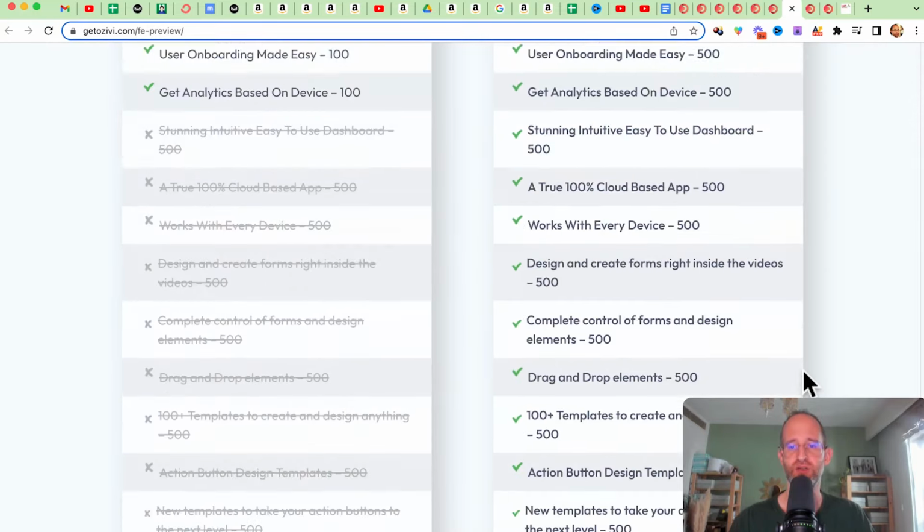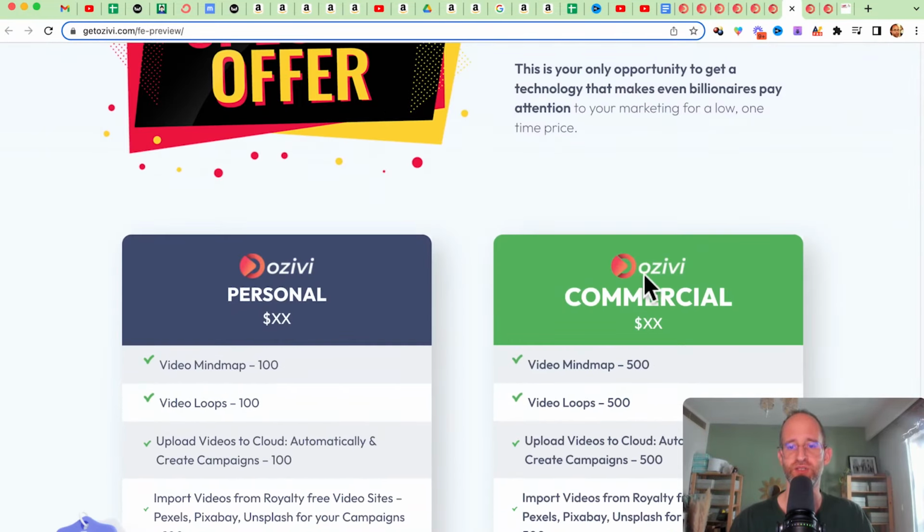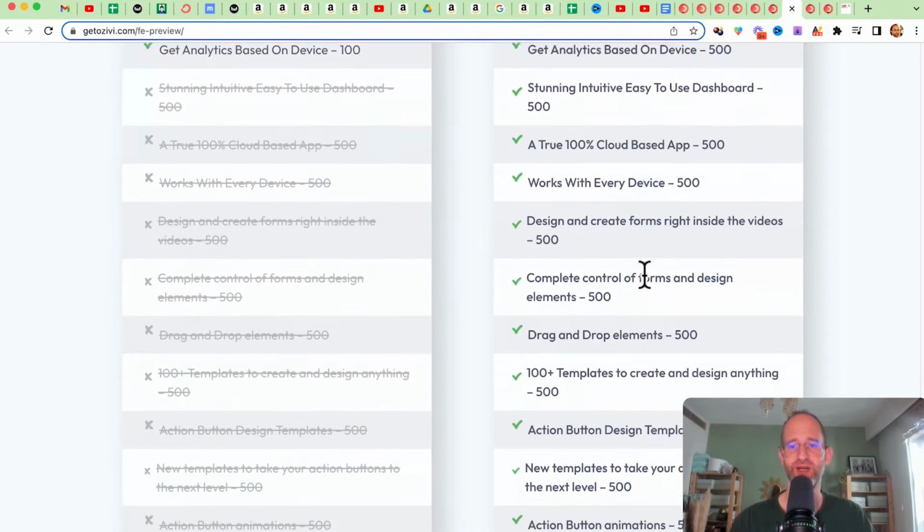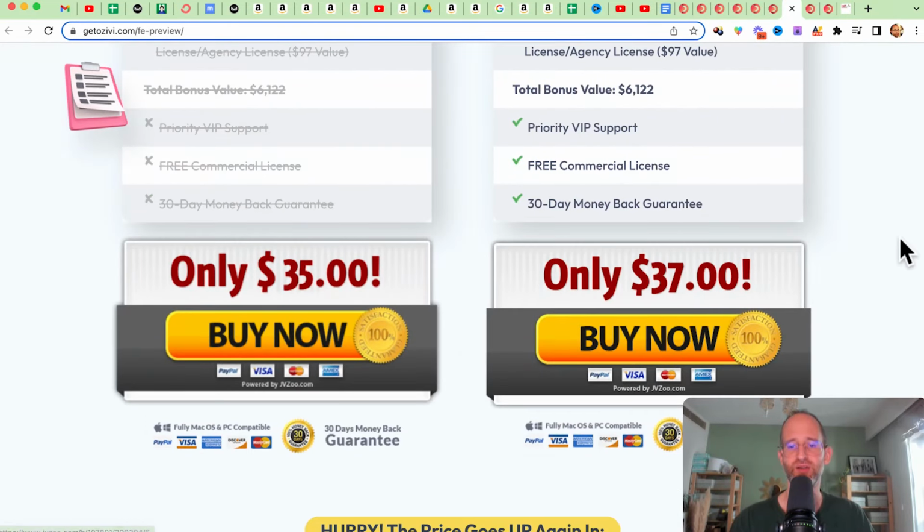Now, if you do purchase, there are two different options here on the sales page. There's the personal and there's the commercial. The commercial rights is going to give you a ton of extra stuff here for just a little bit more.